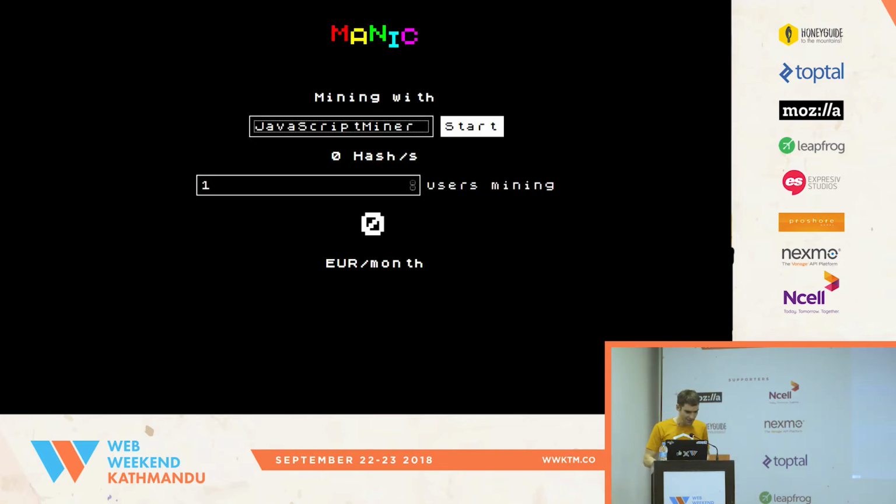So yeah, we have this application, which is an interactive mining machine, which allows us to select between different ways of mining. Then we see how many hashes per second we have, and then how many users are using our website or application right now, and then how many euros a month. I'm from Amsterdam, so I'm calculating in euros. I see you guys more into dollars, but it doesn't matter. It's approximately the same thing.